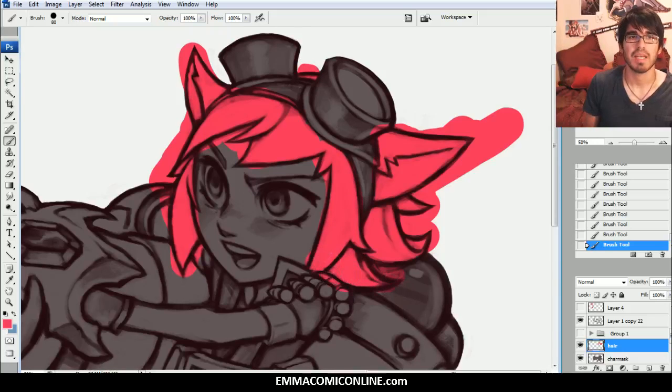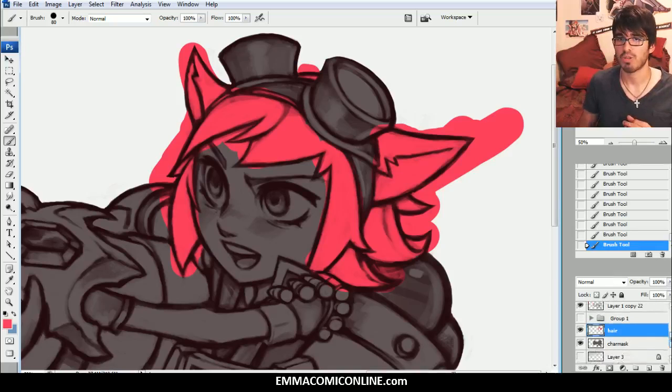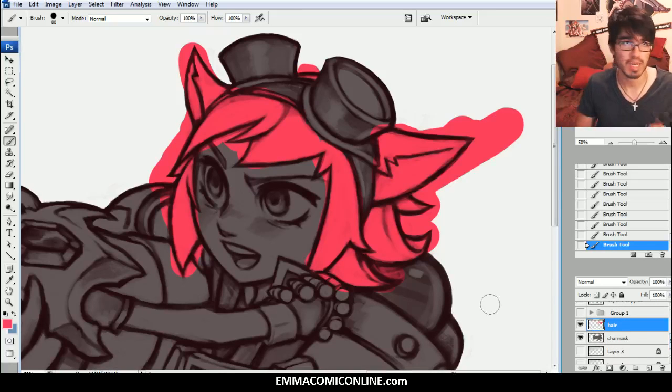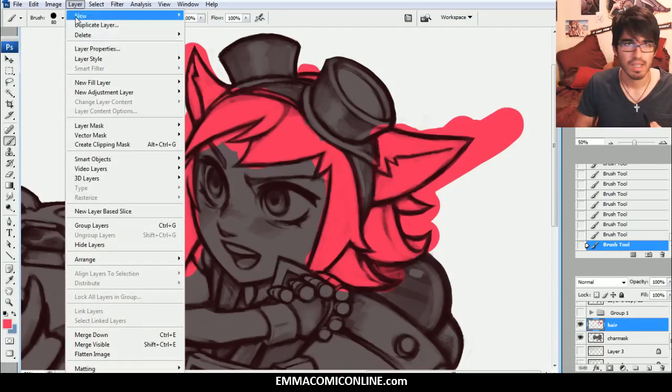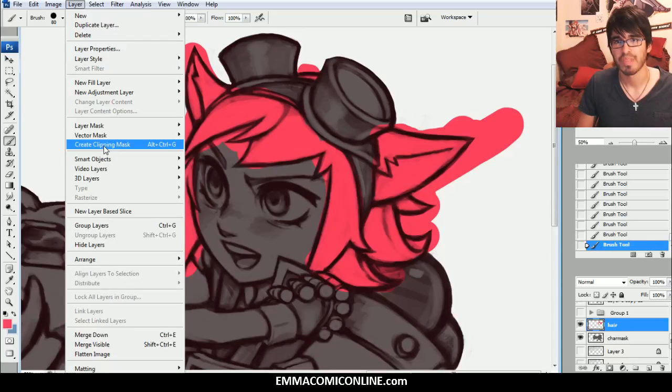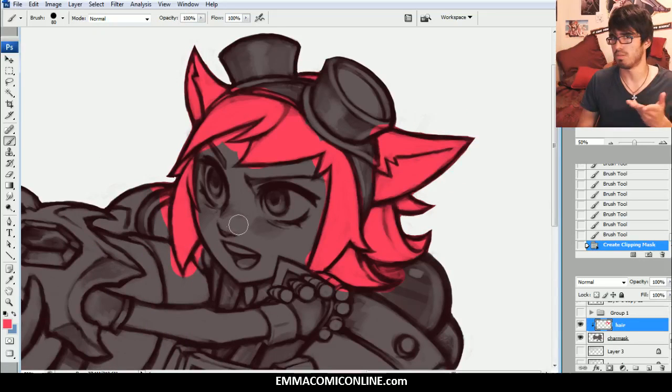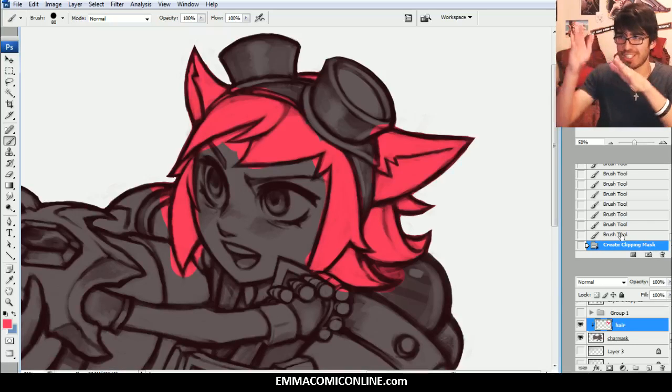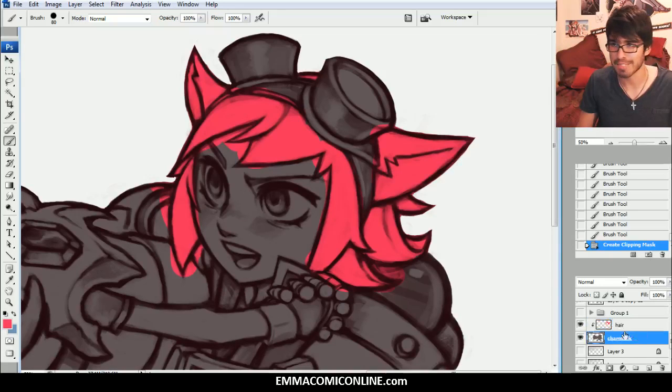Basically what this means is, let me show you. Okay, so to create a clipping mask, there's two ways to do it. I think one of the ways is to go to Layer, then you go down to Create Clipping Mask, Alt Ctrl G, and watch what happens. Whoa! Did you see that? The computer just did all the work for you. It just totally said, you're not going outside of the lines because you laid down this mask right here.